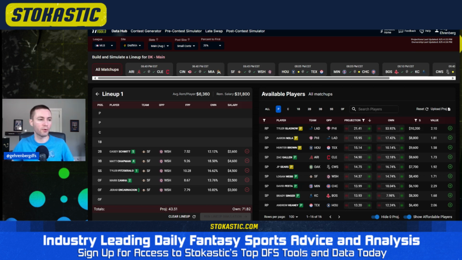He's going to be very popular today, 54% projected ownership. But you can see there's a massive projection gap between him and everybody else. So let's plug him in, and then let's just plug in Aaron Nola as well. Projected as the second best starting pitcher on the slate.